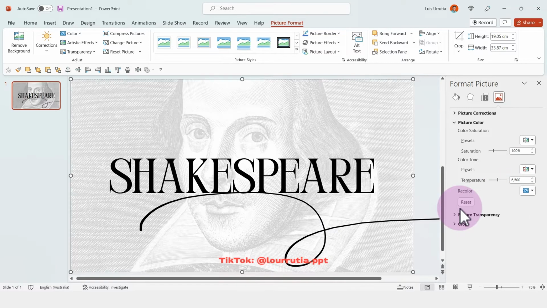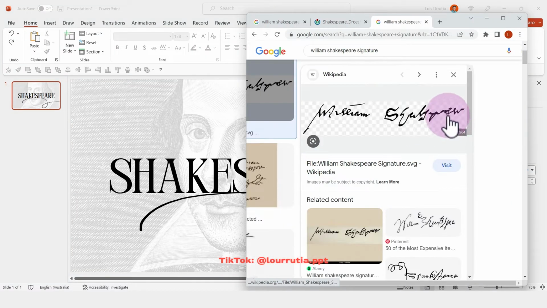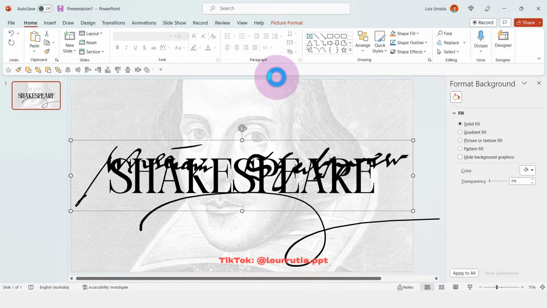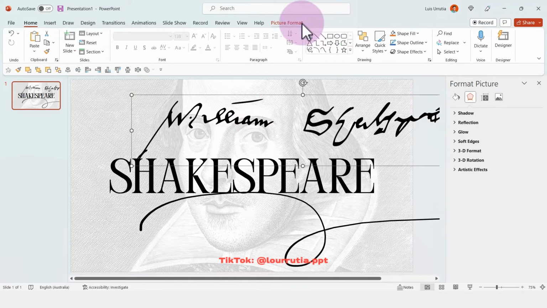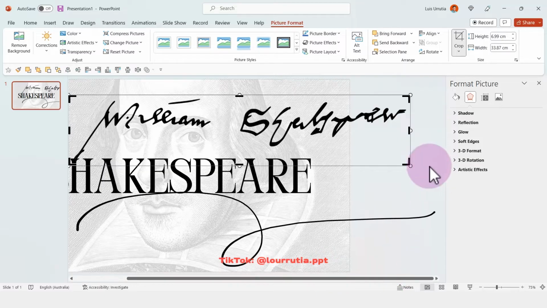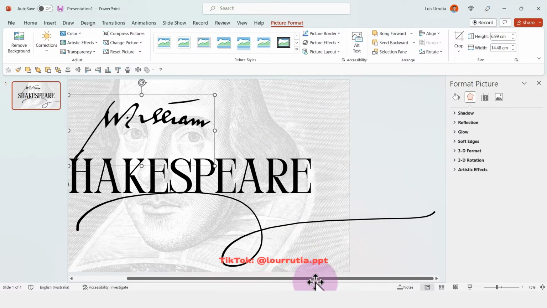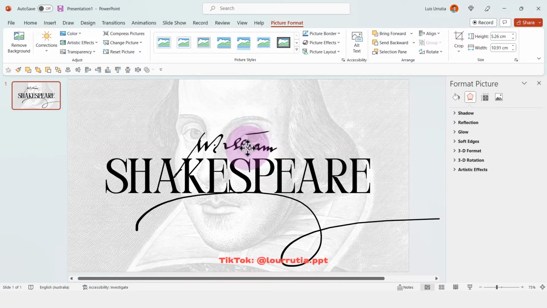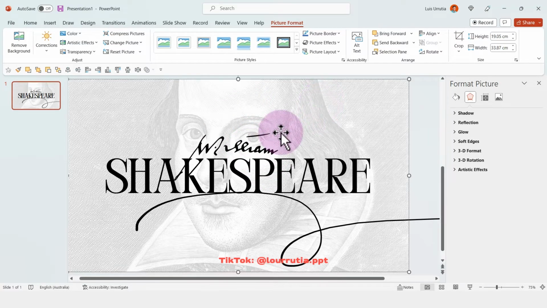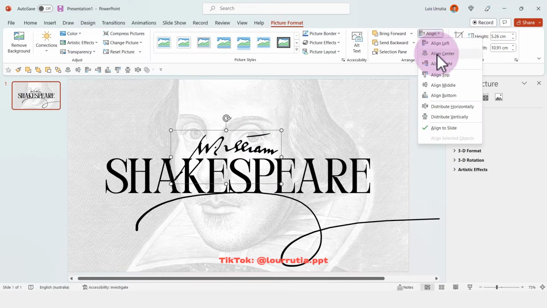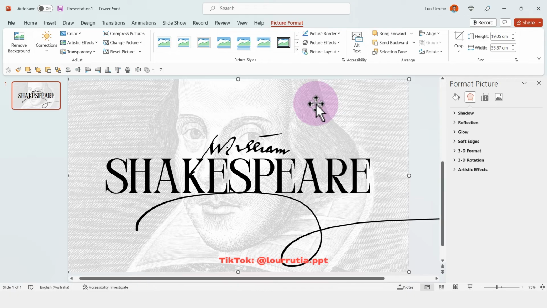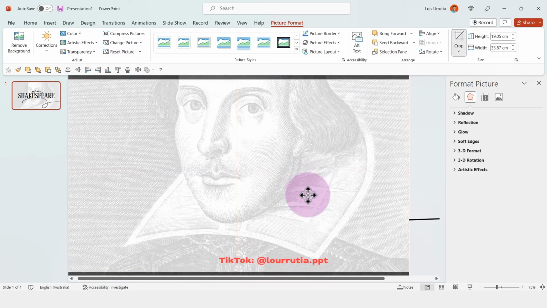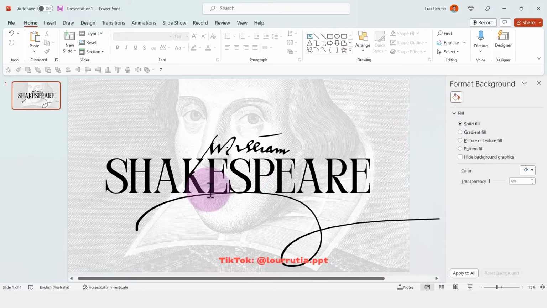So from recolor I'm just going to select this preset and then I'm going to copy paste William Shakespeare's signature that I found online. This is basically just a PNG. If you need to crop your image, you can do that with the crop menu. You just have to drag the handles so it can focus on the area that you really want from the image. I think this is looking very cool, but I don't like the fact that the signature is covering the eyes of Shakespeare. So I'm going to reposition the image by selecting the crop tool.